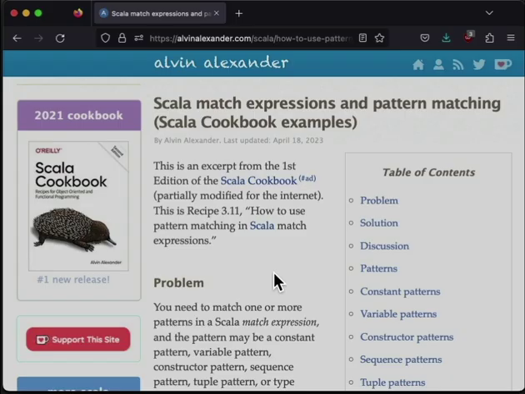In summary, these last lessons covered the Scala match expression, and I hope they've been helpful.